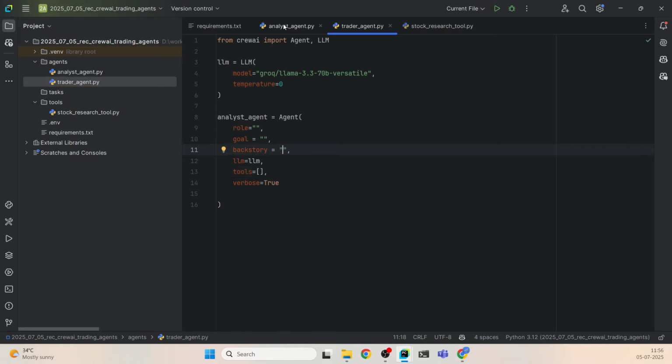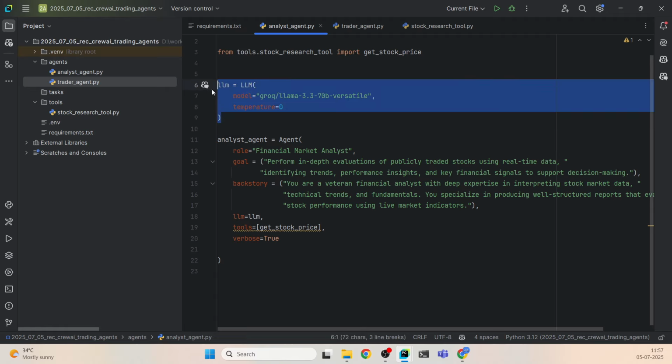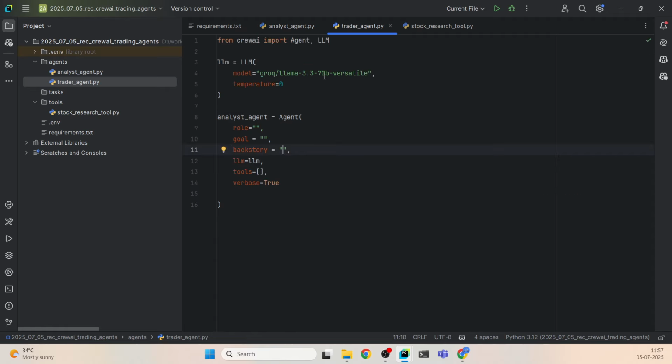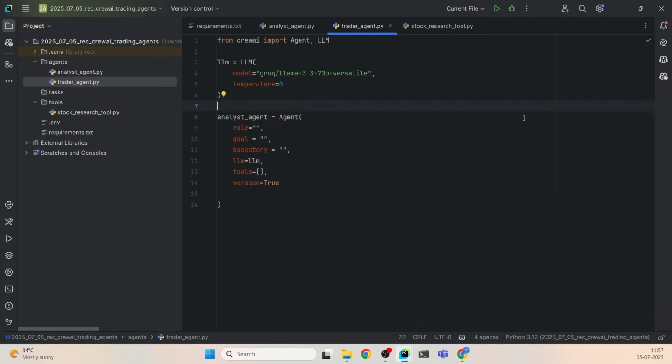So now let's consider that the analyst agent is a complex agent and it needs a larger LLM. So you can just say use this model for this. If you think that this is a simpler model, you don't have to use a 70 billion model for this. Rather, you can use an 8 billion versatile model. So that's going to work. That's the advantage of defining separate LLMs for separate agents.